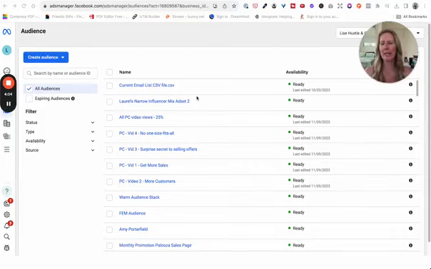So we want to create an audience that has our website visitors for the last 365 days or 180. It depends. Sometimes Facebook will allow you to do both. And then any engagement with your Facebook page and Instagram profile.